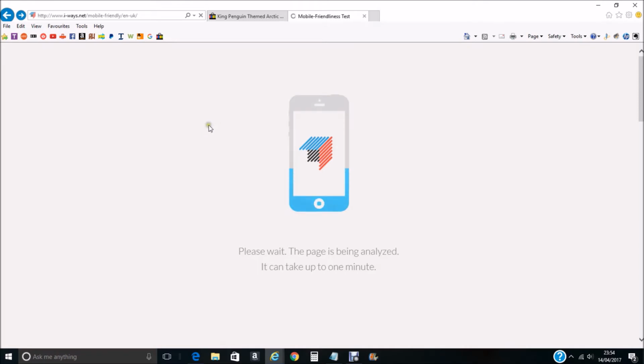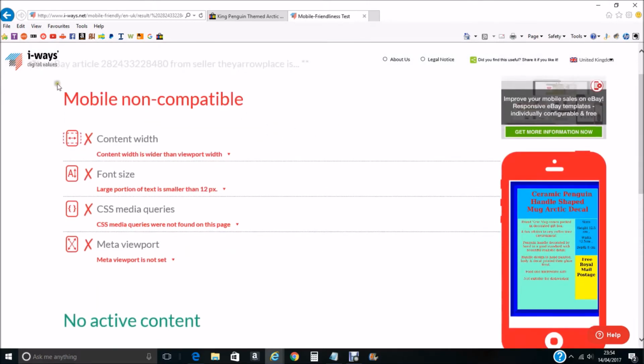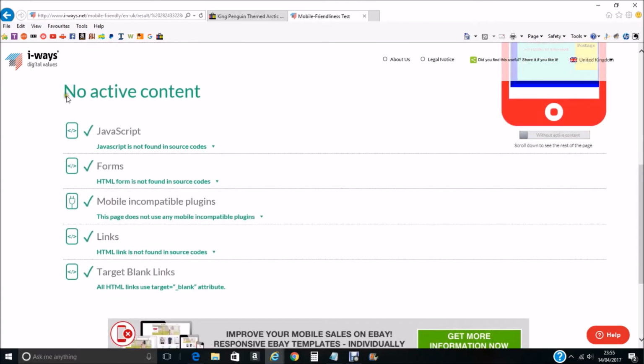What it's doing is making sure that your code for the eBay description, the item description, is compatible and it will be able to be shown on screens as small as mobile phones, moving up to tablets and then onto laptops and computers. You can see here my old code, the code that I've written, is non-compatible. The content is wider than the viewport width and it has thrown all these errors.